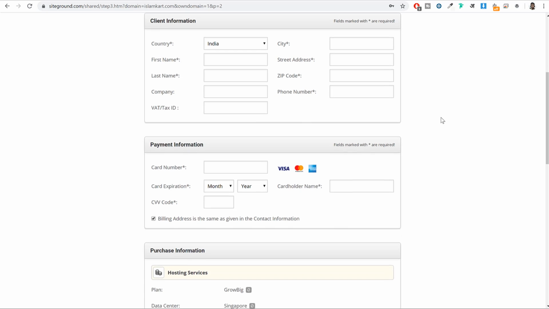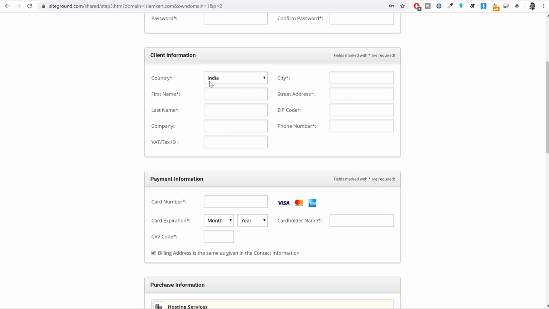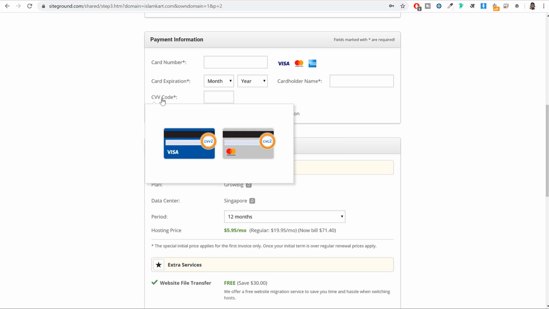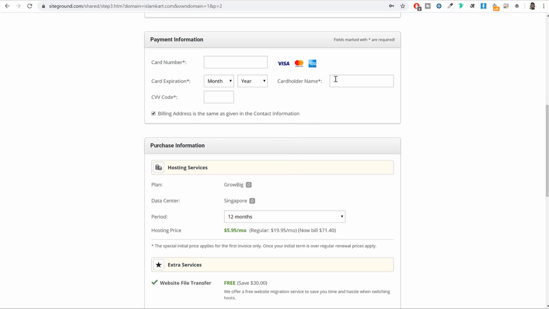Then after that you have your client information, which is your basic information like your country name, your first name, last name, your address, phone number, all these basic information. Now these two things are not compulsory, like company name and tax ID. So you can just leave them blank, not compulsory. Then when you scroll down, you have your payment information. So here you have to enter your credit card, debit card, your ATM card number, your card expiry date, the CVV number, 3-digit number, which is given at the back of your card, and obviously your cardholder name.